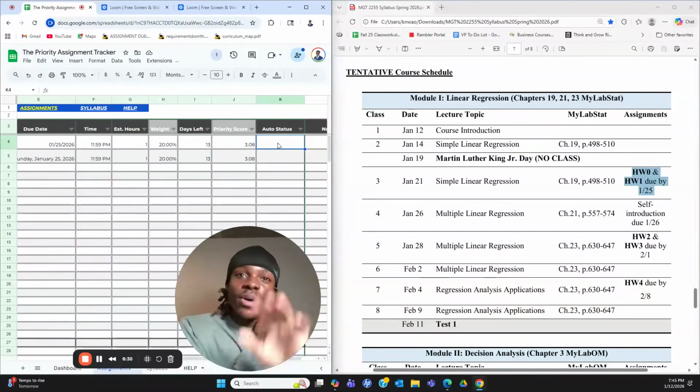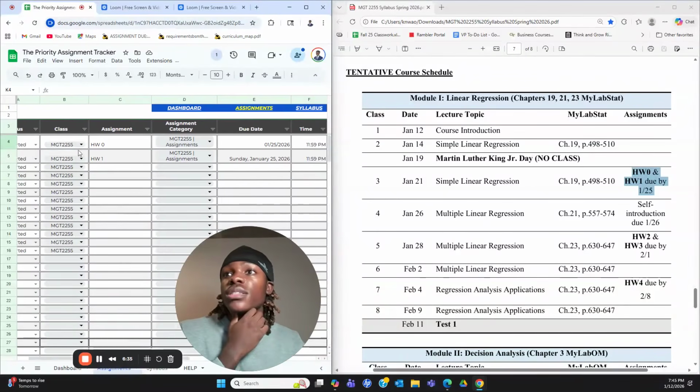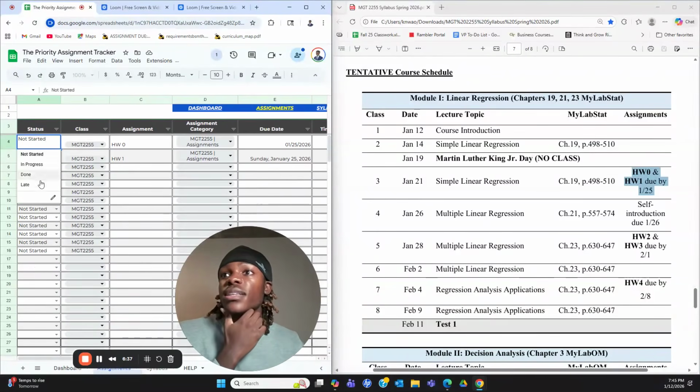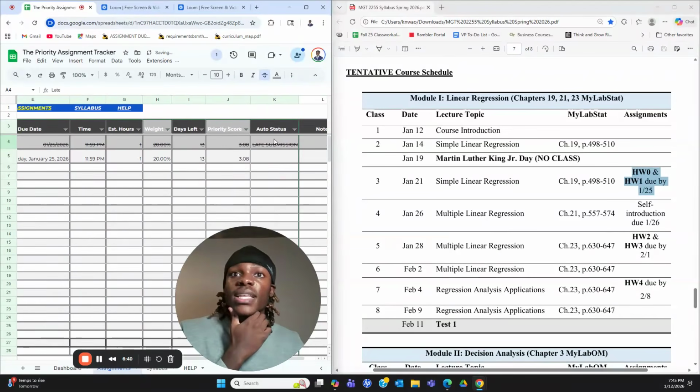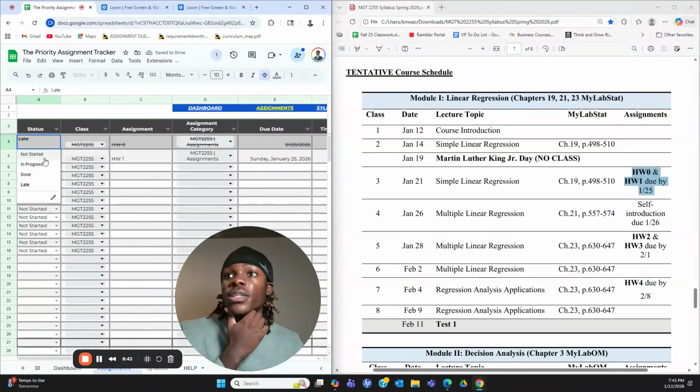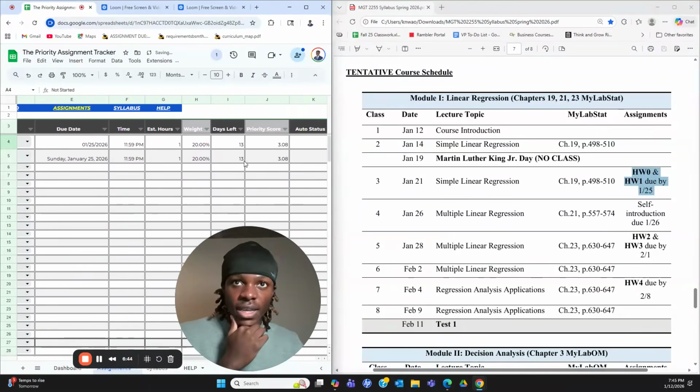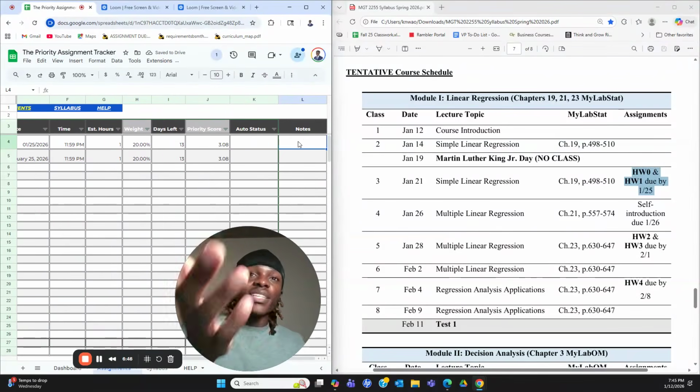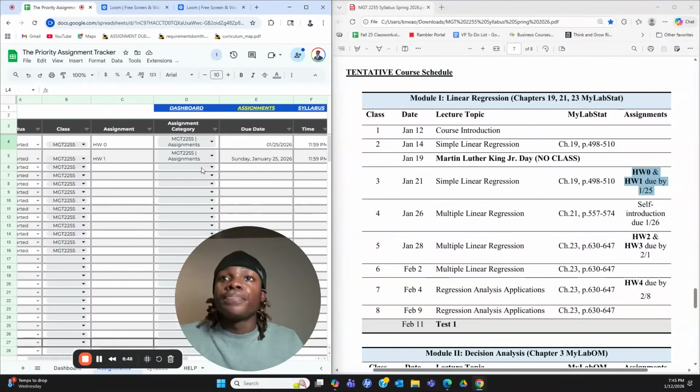The auto status, you don't have to type anything in this column. If things are past due, it'll come up as, let's see. If I mark this as past due, let's say this is late or something, it'll say late submission. So when you change that, it'll mark as different things. But if you haven't started an assignment, that column will be blank. And this column is for any notes you want to enter about an assignment.